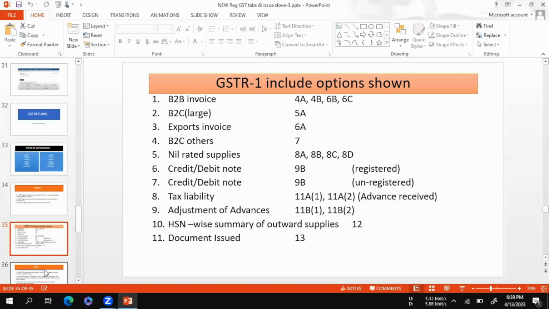As well as, what is B2C others? The same thing. I have a registered number and my customers don't have a registered number, and the bill amount is moderate, in the range of 50,000 and below. That kind of entries I am entering in B2C others. That is the difference between B2C large and B2C others, based on the bill amount.